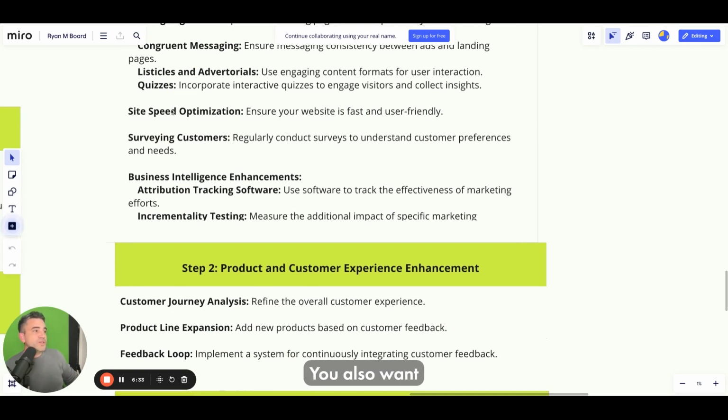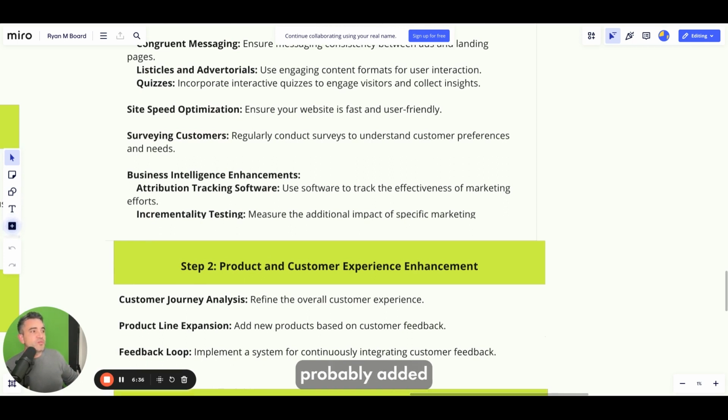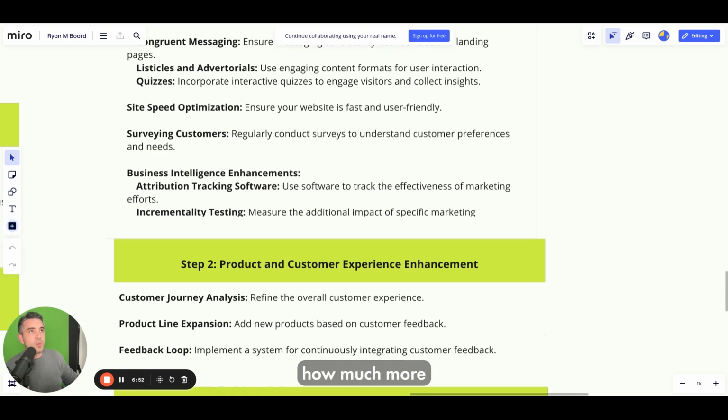At this stage, you also want to try to start speeding up your site. You've probably added a whole ton of tools. You've probably got some clunky code on there. It is very valuable to start spending some time or find an agency that can work on speeding up the site. Google's got studies out there that show how much more your site converts when it loads quickly.